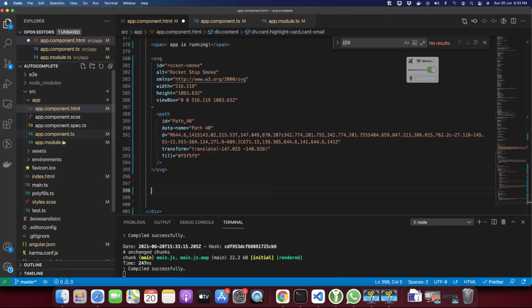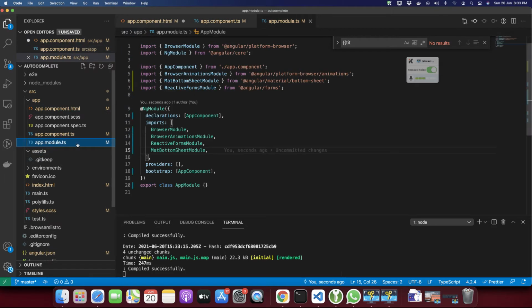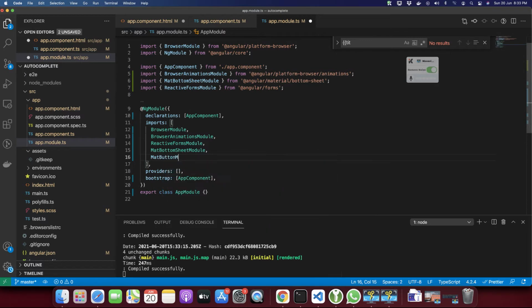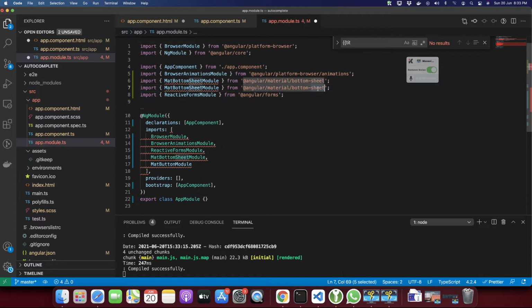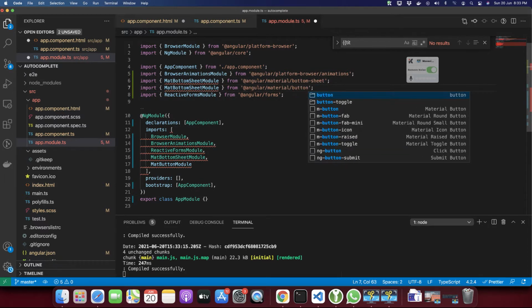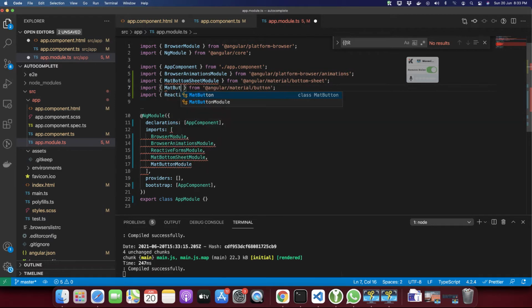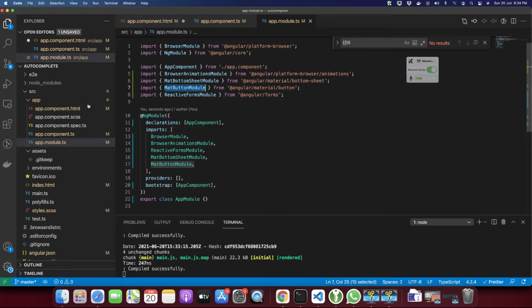After you are done, you need to add a button that will trigger an event, and with the help of that event, you will open that bottom sheet. So let's make sure that we have imported the button module as well, because we are going to use Angular Material's button. So I'm going to import the button module as well. I just have imported the material button module and added it in the imports array.